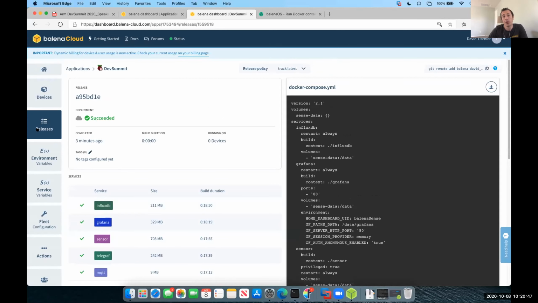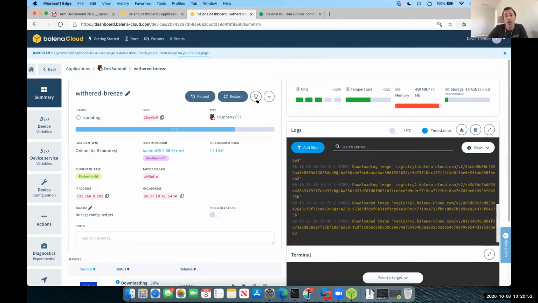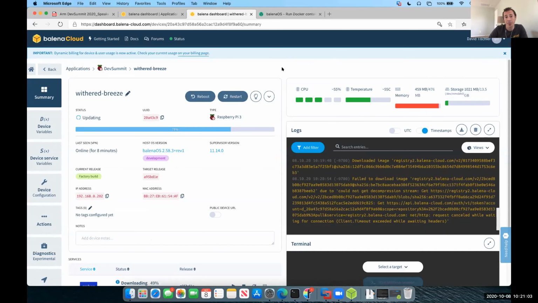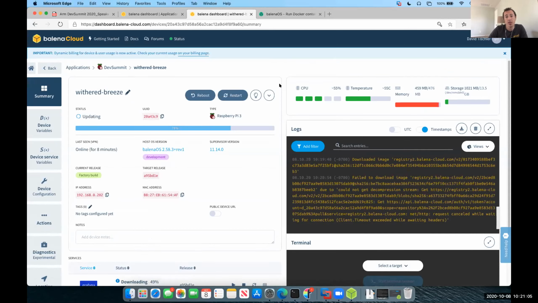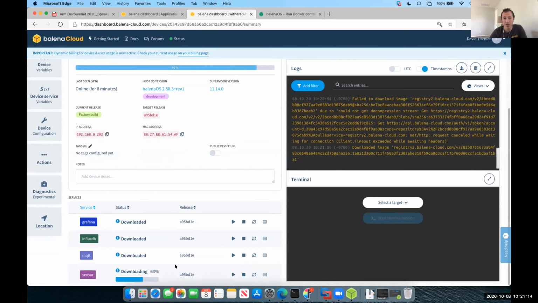Now I'm over here on the releases tab. I'm going to come back to devices so we can see Withered Breeze. And Withered Breeze just recognized that the containers finished building, and there's now a workload available for this device. So it's going to start downloading these containers, and it's going to take a moment to download. It's about a gig, a little over, maybe a gig and a half.